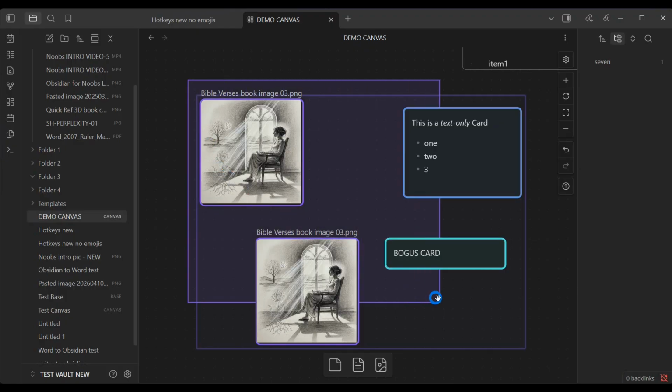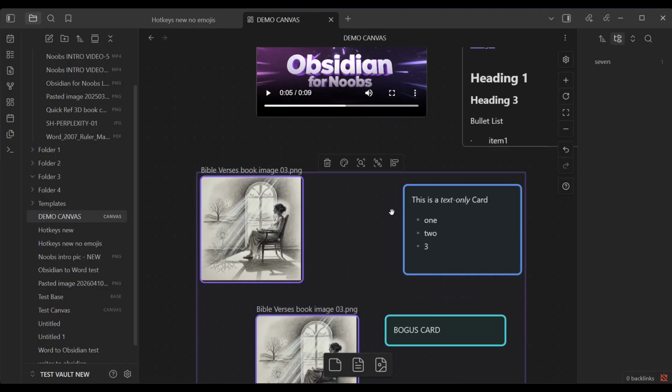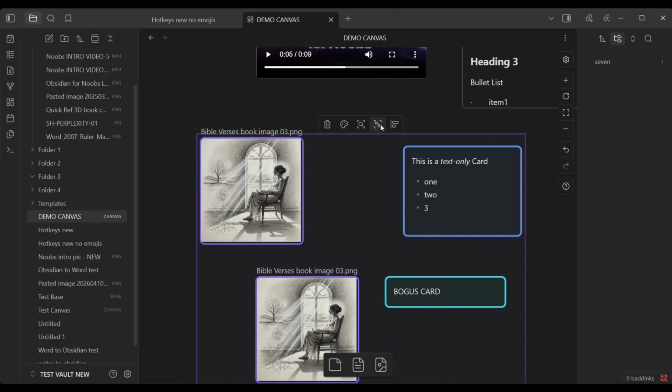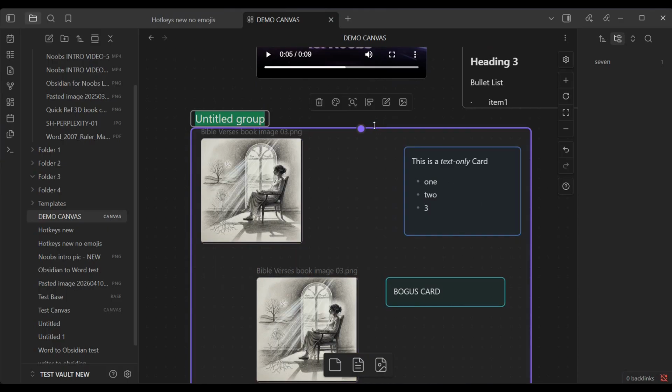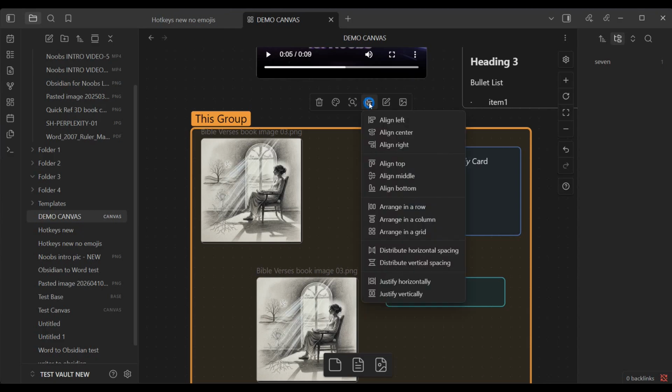So let's make that group again. Remember, I haven't created the group yet. I've just selected the cards. I click this. I've created the group. I can select a color for the group. Notice the frame and the title take on the color. This option lets me align everything in the group. And I have various options to do that.